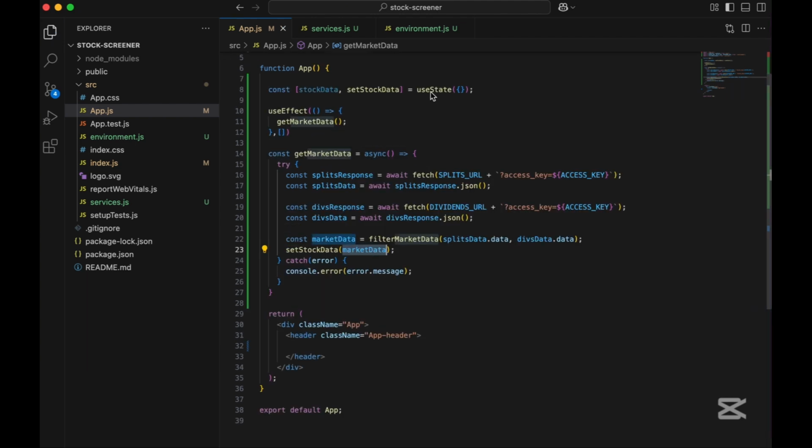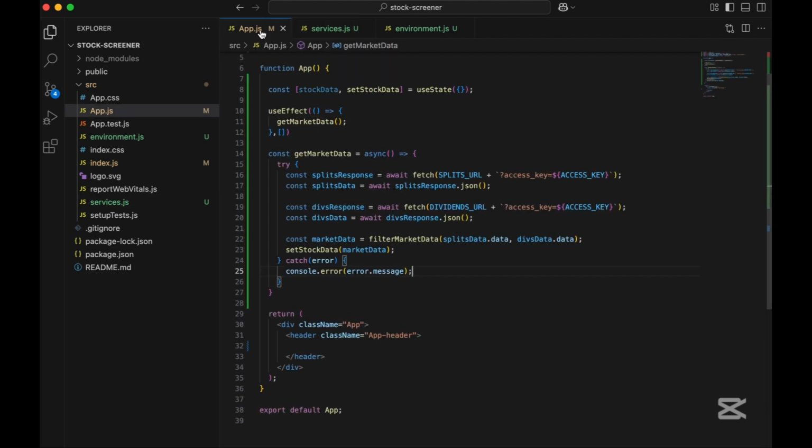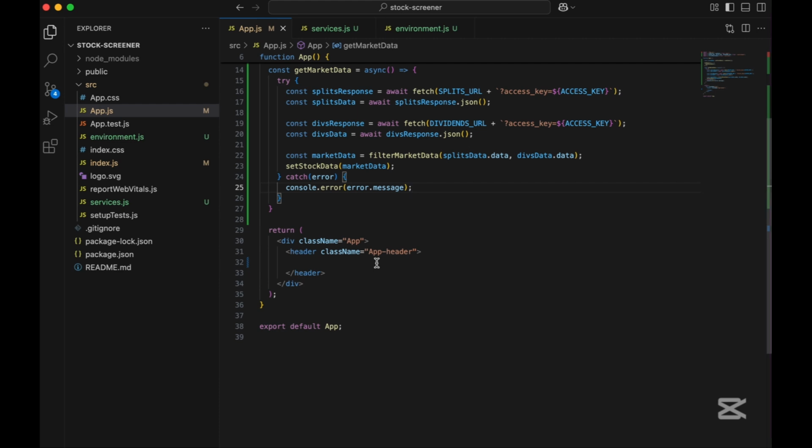So just to recap real quick, we have an object in state that is holding the response from our API, and that object looks like this. It's got our splits and our divs, which are two arrays on it. So now we want to render that state to the UI.